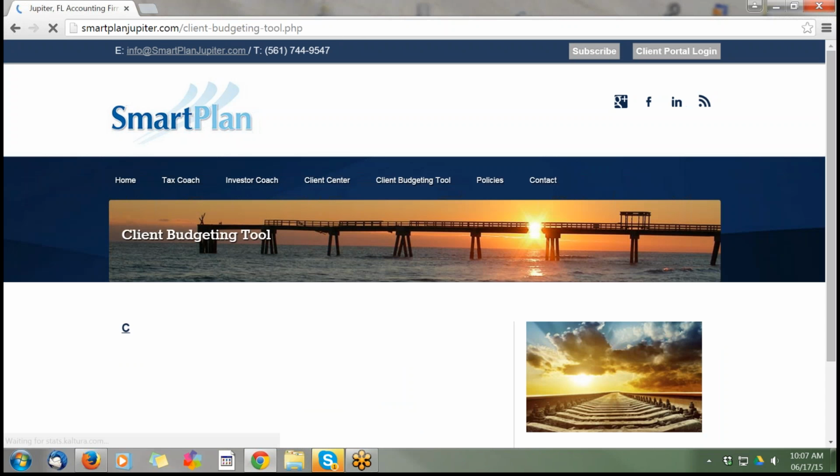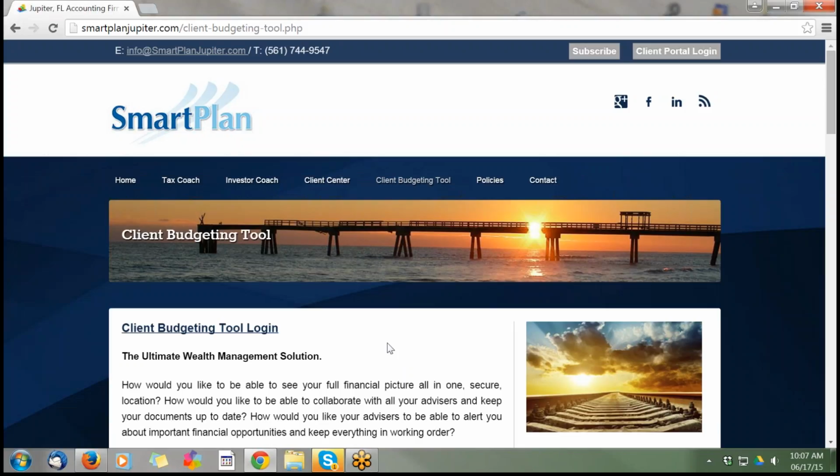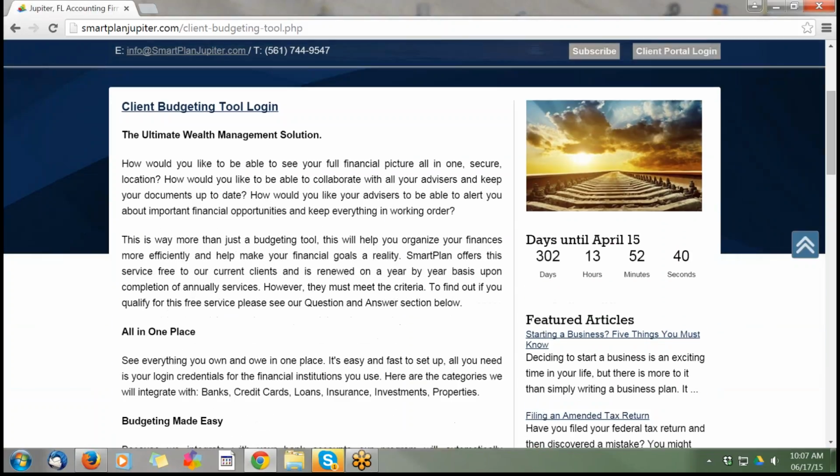The client budgeting tool. What's really cool on the investing side is that Max and Money has worked with us to bring this ultimate wealth management solution to our clients. And we did a webinar on that last week, so I won't get too deep with it, but it is an aggregation where you can see all of your financial information in one secure location. So your bank accounts will be there, your loans, credit cards, investments, properties you own. You could do a budget there.